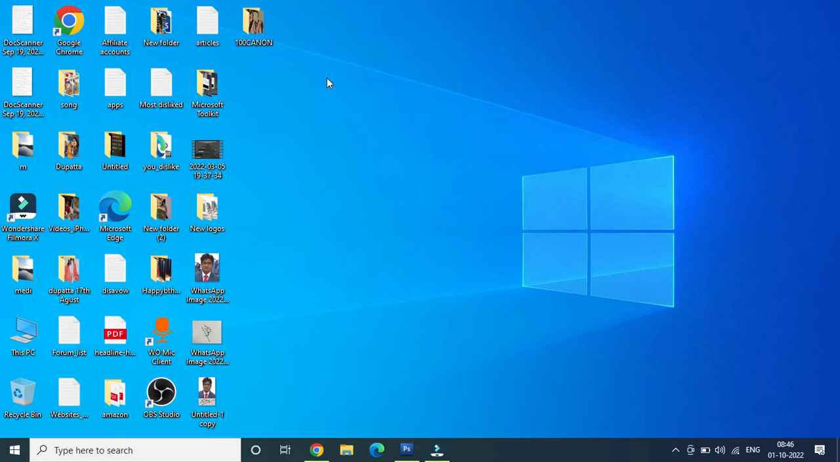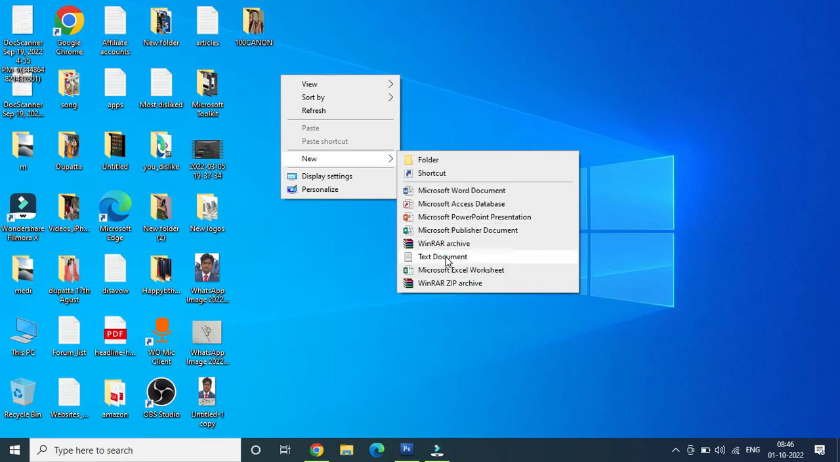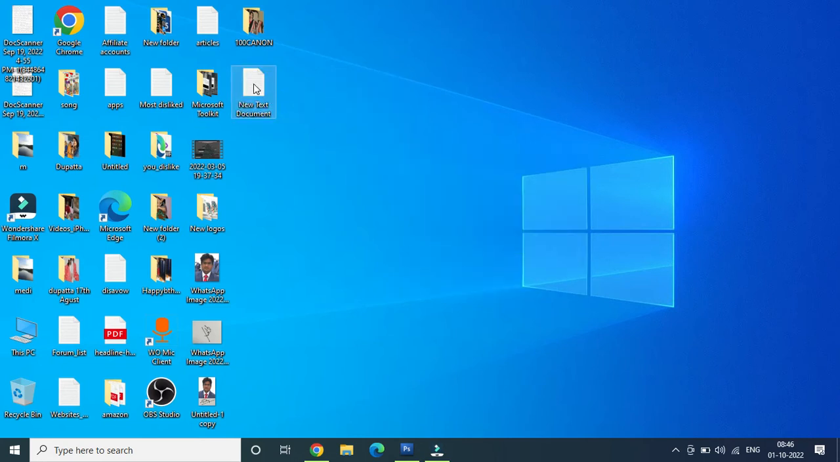Just to show you, I'm going to create a file here, and then I will show you how to make use of the emojis on Windows 10. So I'm going to create a text document. Now I'm going to open it.